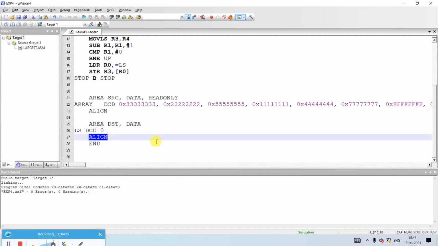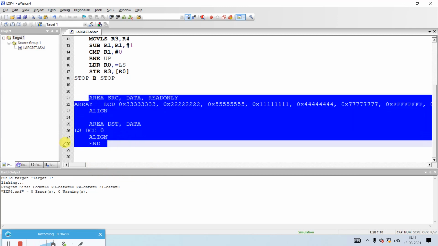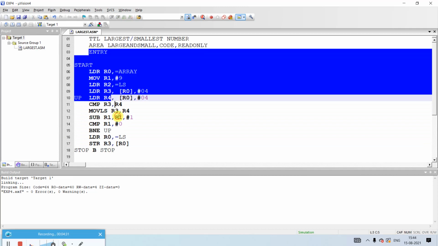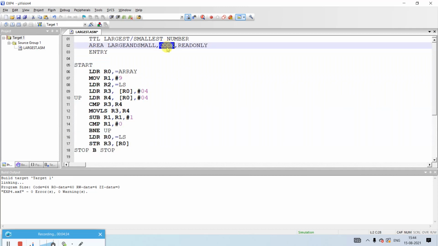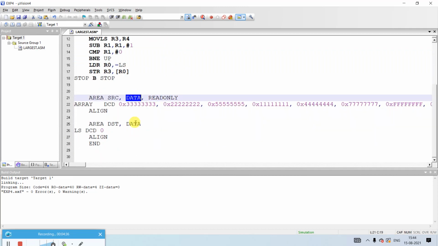Aligned means the way in which the data are getting stored. I will tell you how the data are stored when you give a 32-bit number. Now let us start the program. I hope you all understood this is the data segment area and this is the code segment area. That is why we have written it as code and here as data.